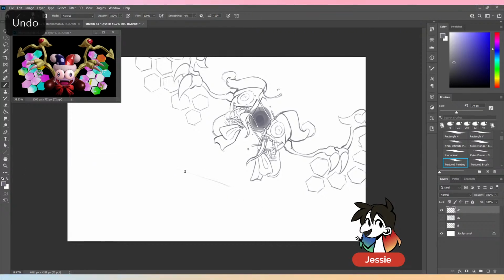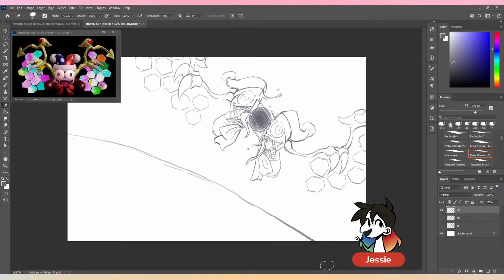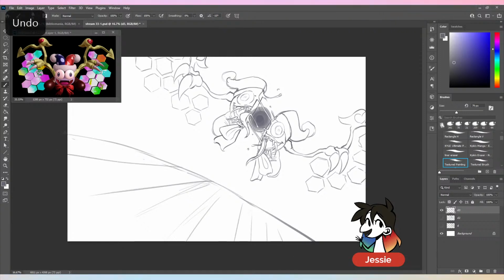Maybe not. Maybe here-ish? It all depends on the perspective that I'm doing. Because if it feels off, then it will be. This needs to flatten out just a little bit more. Okay, that works. And then you can just... Cool. Okay.